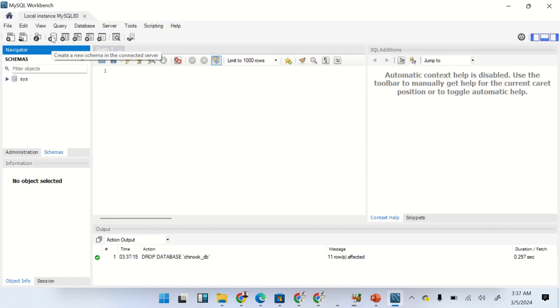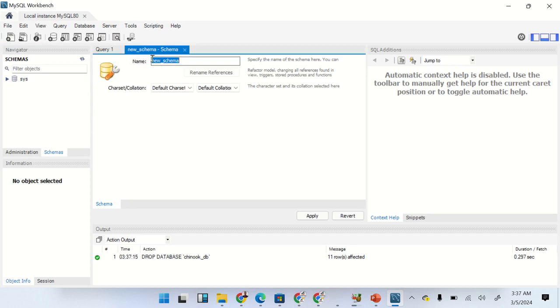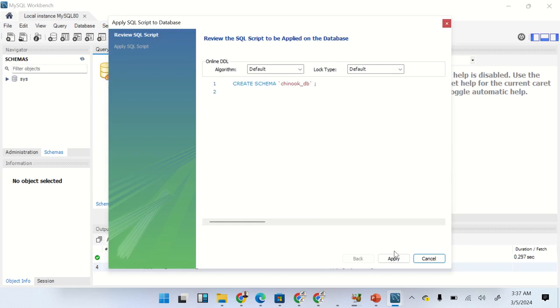So to create that database, one way to do it is click on this icon. You see this database icon. It says create a new schema in the connected server. So click on the icon, and once you do that, it will open up a new tab where it allows you to create a new schema. So give it a name. I'm going to call this Chinook_DB. All right, and next you hit on the apply button, and click on apply.